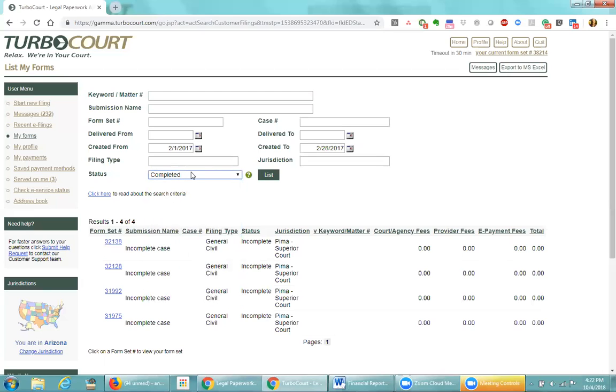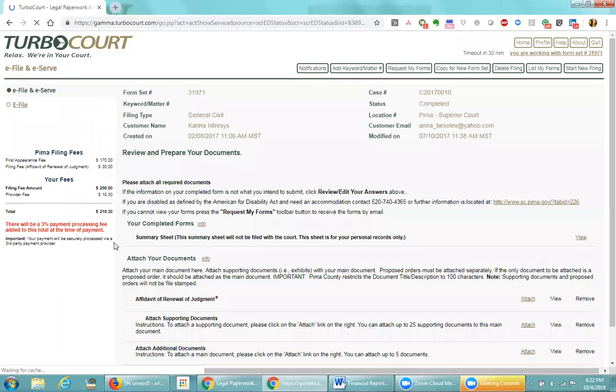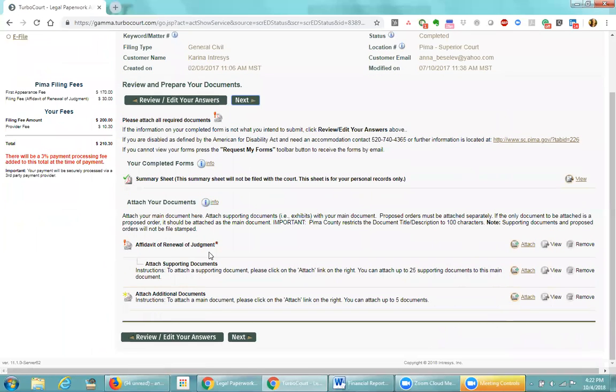Or look for your completed filings, ones you haven't yet delivered. Right, you finished the interview, but you're in the process of completing your documents so that you can attach them. And again, you may not remember the form set number, so just look for your recent completed filings. And yeah, sure enough, there's that Lamex Corp case in Pima. Let me go ahead and click on that form set number. And right, the affidavit of renewal of judgment, that's the document I was working on. I finished it along with some supporting documents. I'm ready to attach them now. So I'll go ahead and attach them and deliver it.